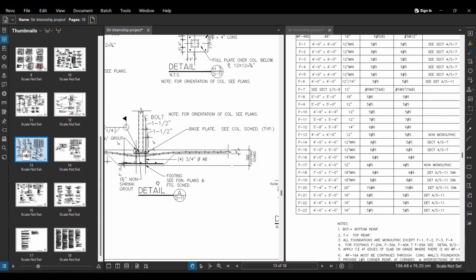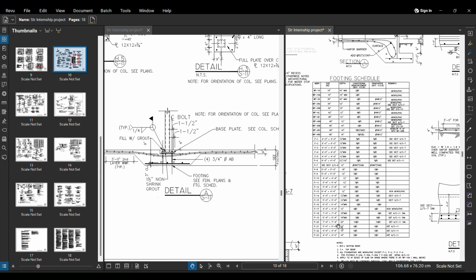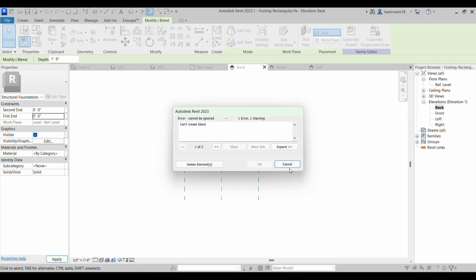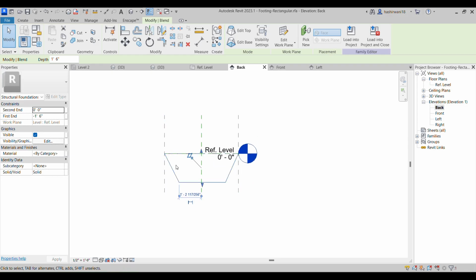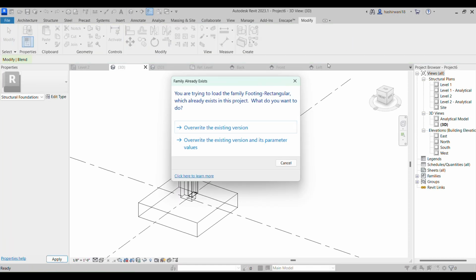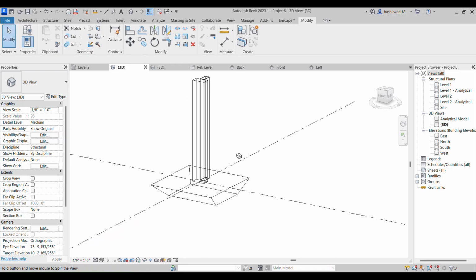What is the depth here? It is 18 inches, so I'll just give 18 inches here. Let's give the second element as minus 18 inches. Select apply and then give the first one to 0. Hit apply. It's now been sort of created, and if I want, I'll simply load it into the project, override the existing parameters. Can you see, guys, this sort of trapezoidal footing has been created.